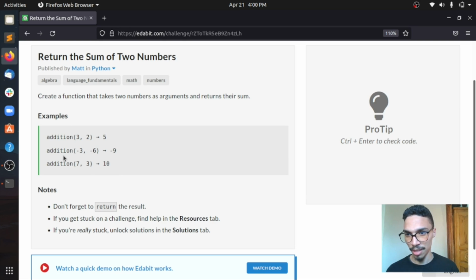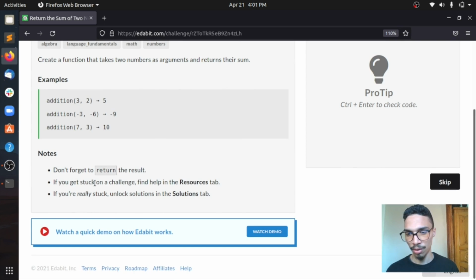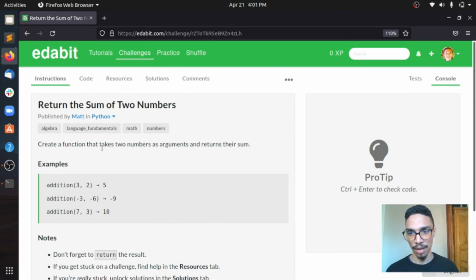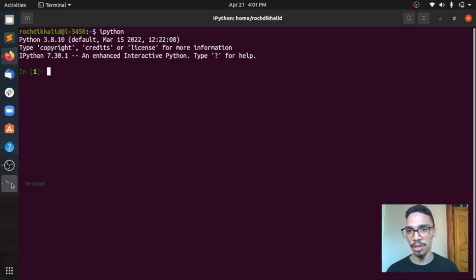Okay, so here they give some examples: addition(3, 2) gives 5, addition(3, 6), etc. And here, don't forget to return the result. If you get stuck on the challenge, find help in the resources tab. If you're really stuck, unlock solutions in the solution tab. Great. So now we want to create a function. I will create a function with def, of course, that takes two numbers as arguments, and then we have to return their sum. I think it's easy to do this, so let me go to my IPython here.